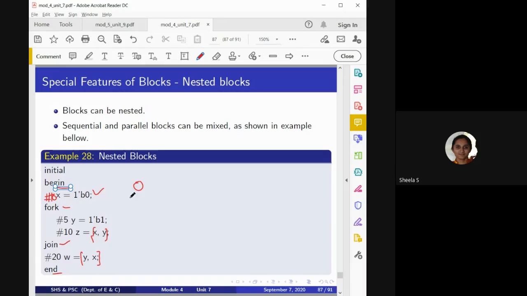So first at 10 time units the value of x will be updated, and then this fork and join will take the 10th time unit as the starting time, and from there it will take 5 time units to change the value of y, and another 10 time units to change the value of z. So from the 10th time unit these two will start executing. As a result we will get this output at 15 time units, and here we will get this output at 10 plus 10, the 20th time unit.